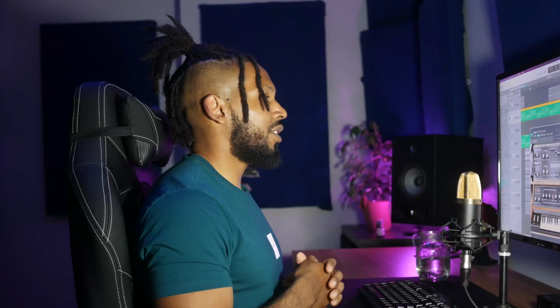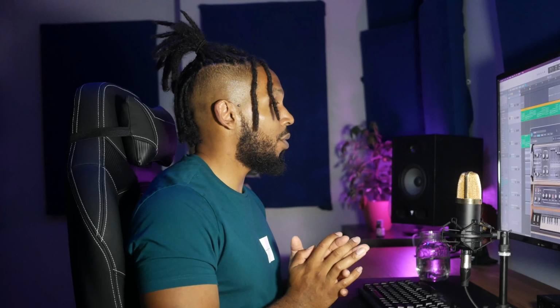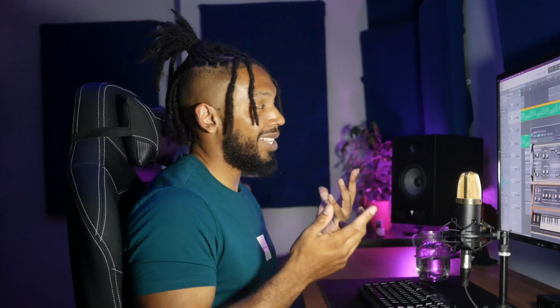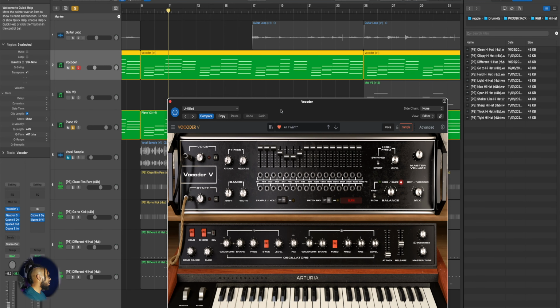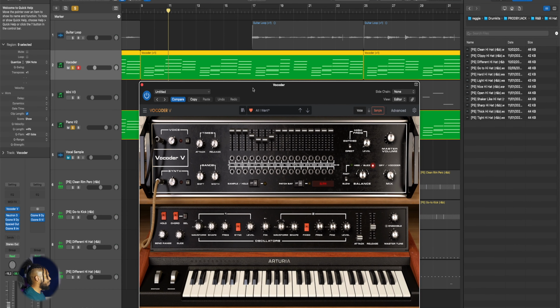Next thing I did, of course, I took out this patch in the vocoder. This is actually the first time ever I've used the vocoder from the V Collection, so I still have a lot to discover in the V Collection. And I took out this patch, which I love, because I think that it's perfect if you want kind of a Party Next Door kind of sound.